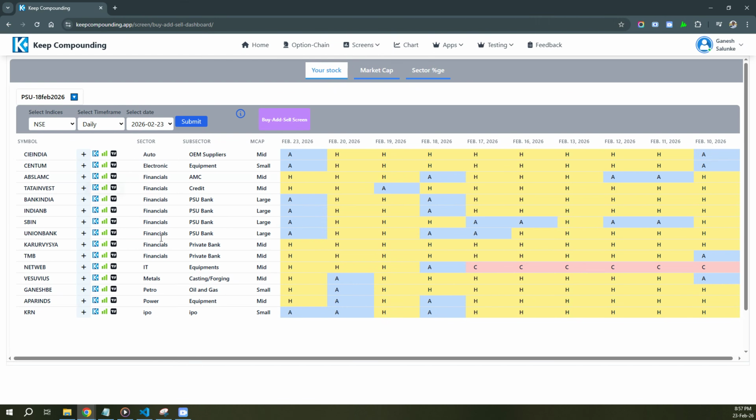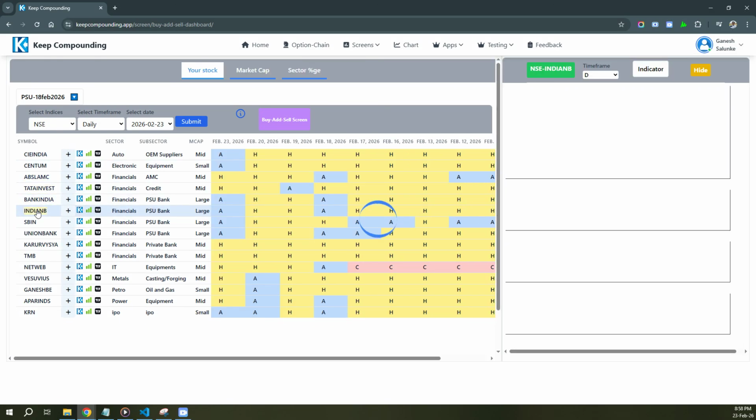Currently in the PSU watch list I have this many stocks. Based on the indices and the time frame, it will show what action we need to perform on that particular stock. Here A means add, H means hold, and C means close. When A is there, we can add a tranche based on that time frame. H means hold, so we don't have to do anything, and C means we should close that position as per the technicals.